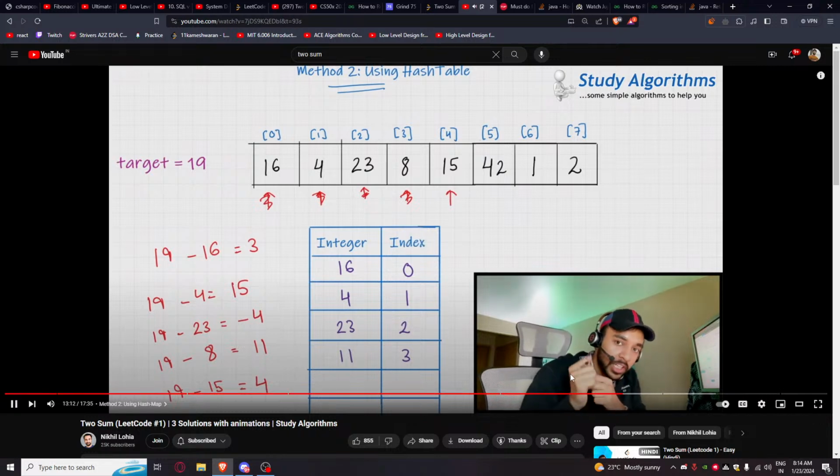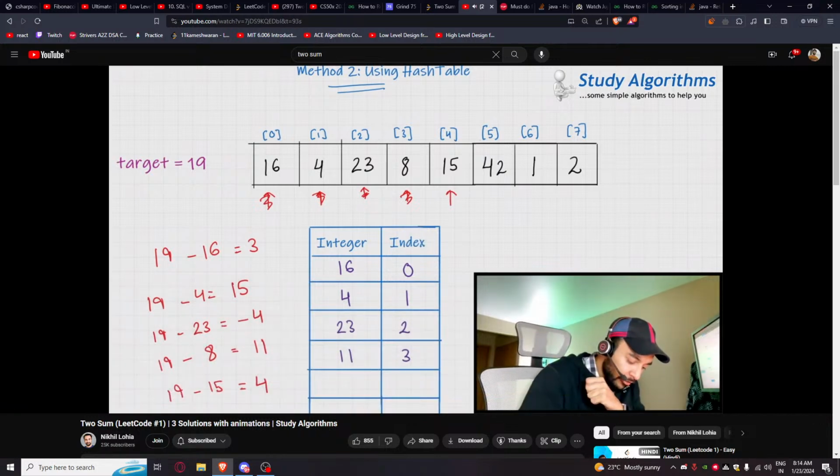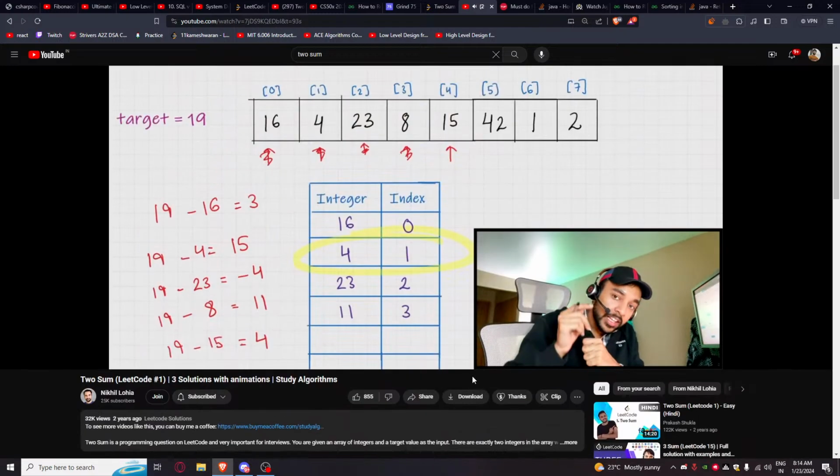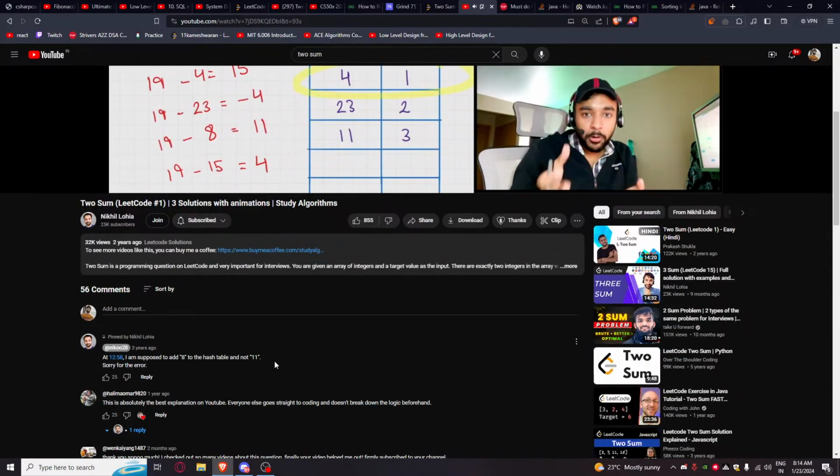Try to look up 4 in the hash table. You can find it over here, right? So that means you just found out your solution.